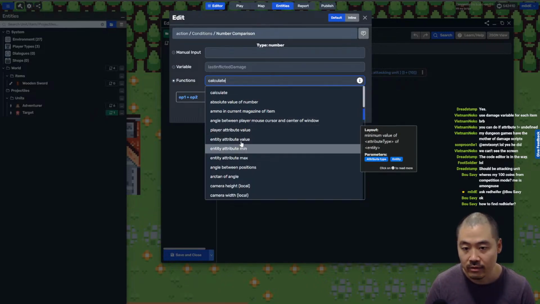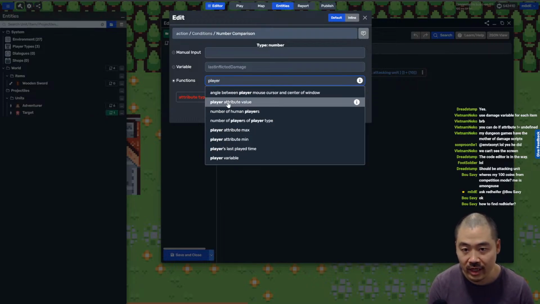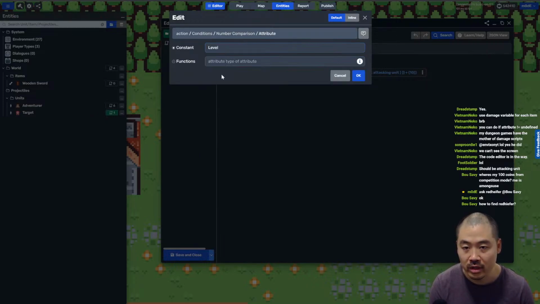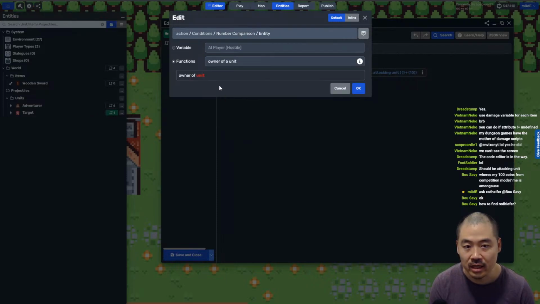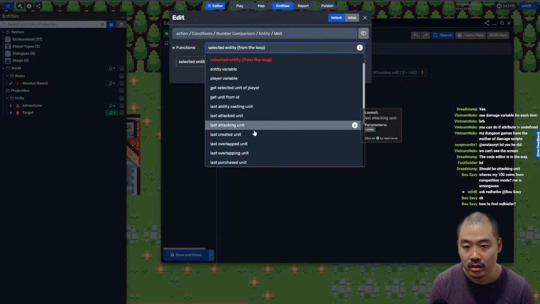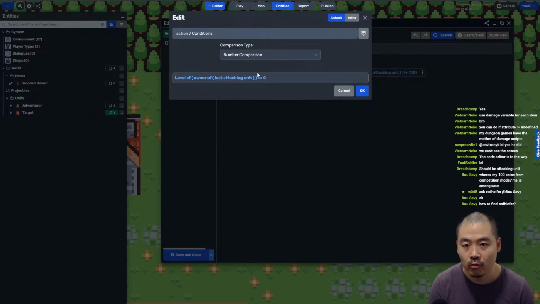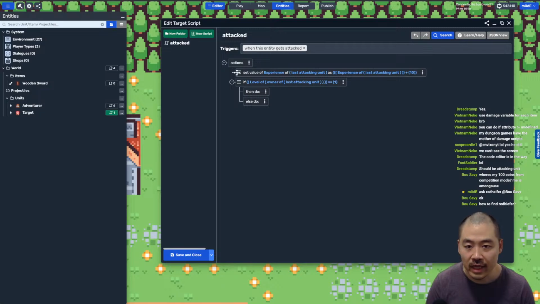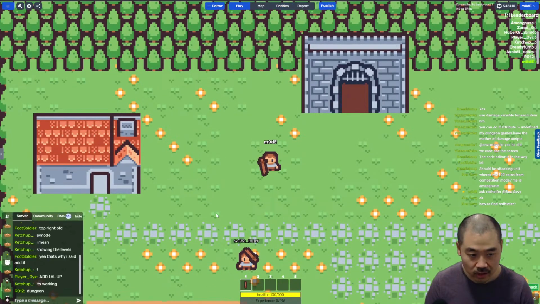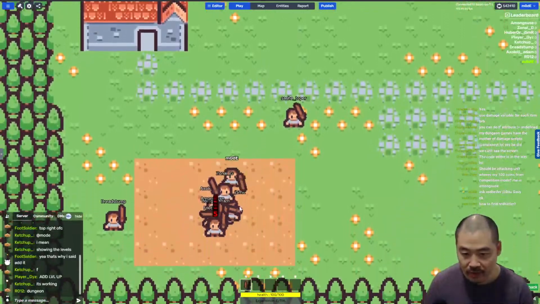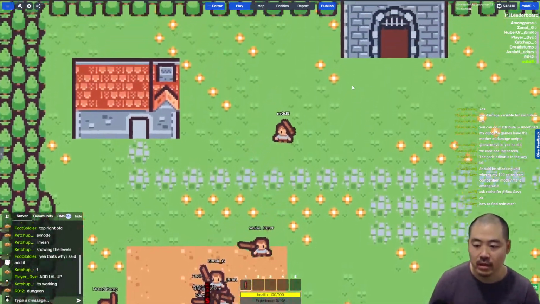So if the entity attribute value, sorry, no, it's player attribute value, and we're talking level. If the level of the owner of the last attacking unit is equal to 1, then we're going to provide experience. Otherwise, you're not going to get free levels, right? So let's take a look. I'm level 4 right now. If I attack this thing, I'm not getting any experience. Great. So that's working.